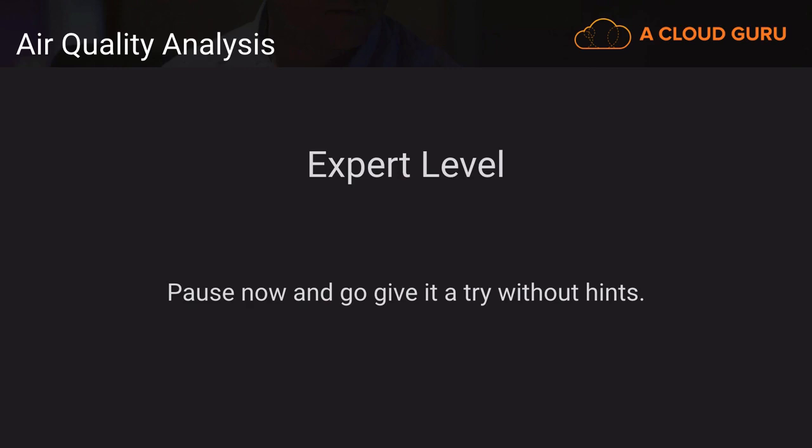So if you are going to choose the expert path, this is your stop. This is where you pause the video and you go out and try to build this thing. And then when you're done, you can come back and see how I did it and compare notes. If you go any further, spoiler alert, I'm going to give you some hints that may make it a little bit easier.